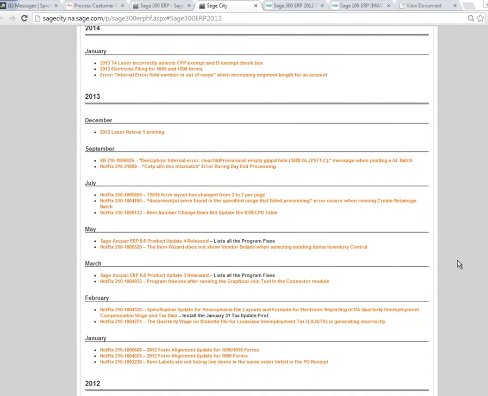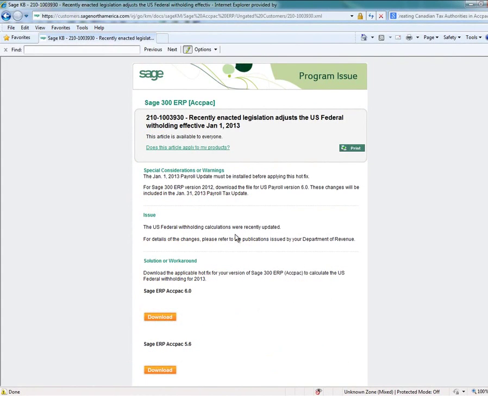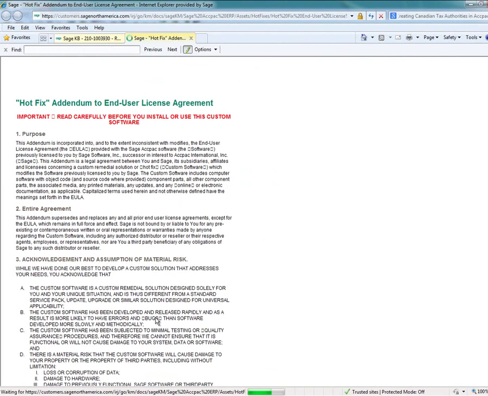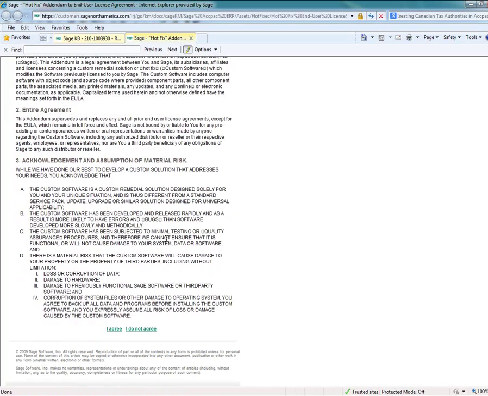If you are downloading an older but still applicable hotfix, you will use the following steps. In this example, we are installing hotfix 210-100-3930. Choose the applicable version of Sage 300 ERP for the hotfix. Click on Download. Then click on I agree to the hotfix end user license agreement.